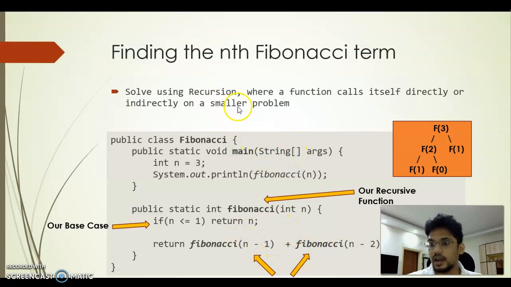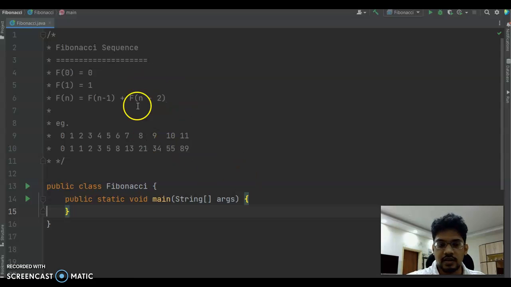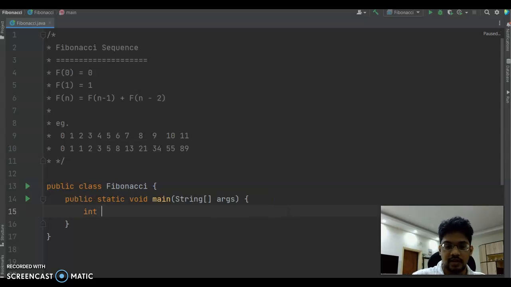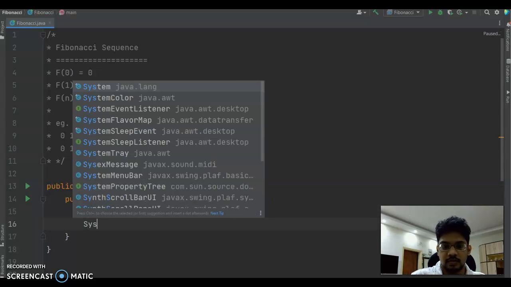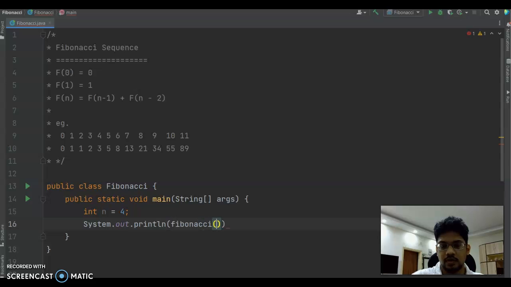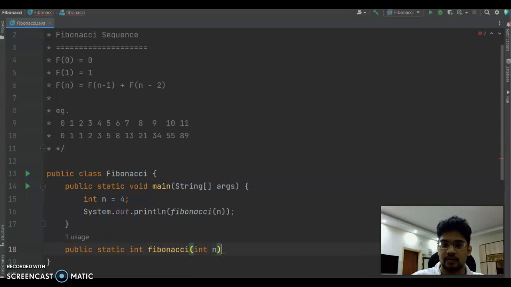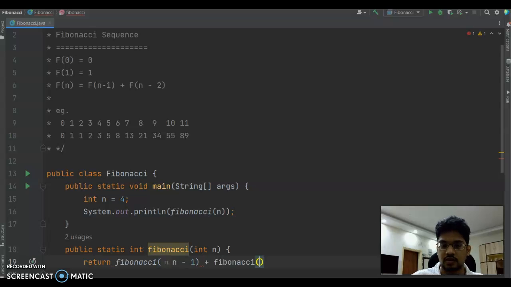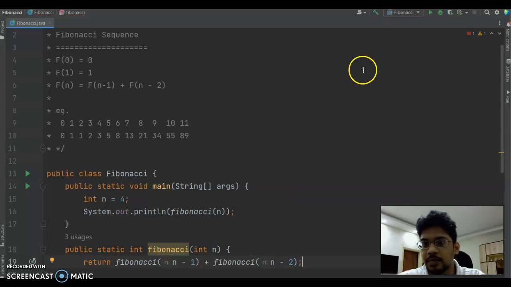Let's quickly code up and see how this works. So, here I've just stated the Fibonacci recurrence relation and the first n terms. So, let's just write int n equal to 4, System.out.println Fibonacci n. Here it's showing in red because Fibonacci is not defined. So let's quickly define it. Public static int Fibonacci, int n. And first let's see what happens if we don't give the base case. Return Fibonacci n minus 1 plus Fibonacci n minus 2. So let's see what happens if we don't give the base case.